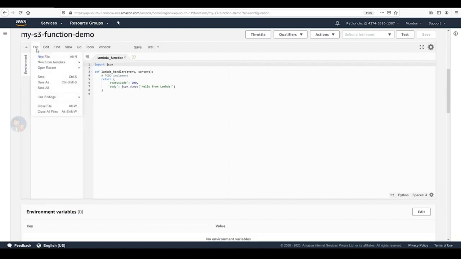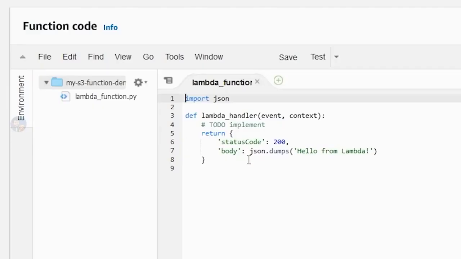It has all the details. And here, if you want to use any Python libraries explicitly that are not available by default with Python, you have to create a package and you have to upload it to Lambda. So that is one more thing that we will do later on, but that's not required as of now. So you have this function and this is the Lambda handler.